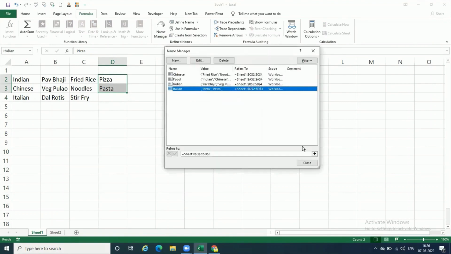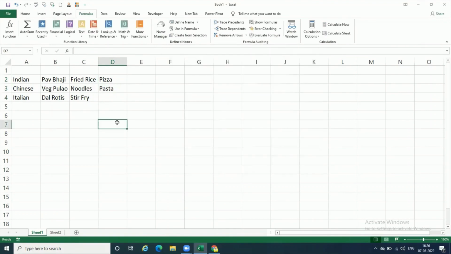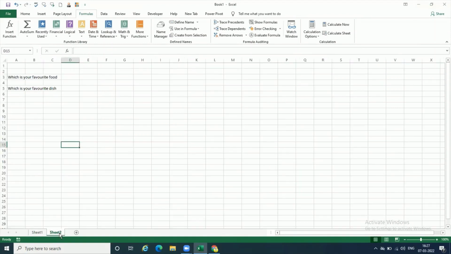What did I do? I created my links, or I put all the data in individual groups which are linked with each other based on these three names. Let's move to the second step of this.